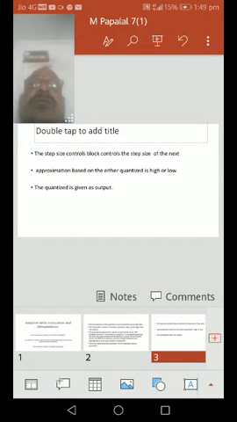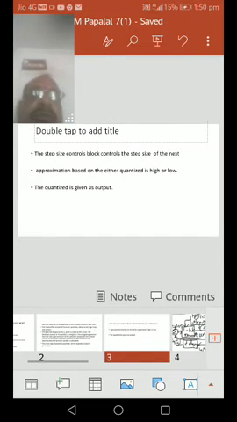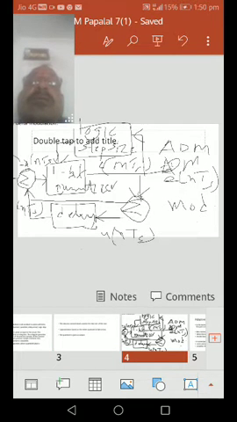Then the step size control block sets the step size of the next approximation based on whether the quantizer output is high or low, depending on the input. If the present sample is greater than the previous sample, the output is high, otherwise it will be low. Adaptive delta modulation is shown in the circuit diagram in the figure.